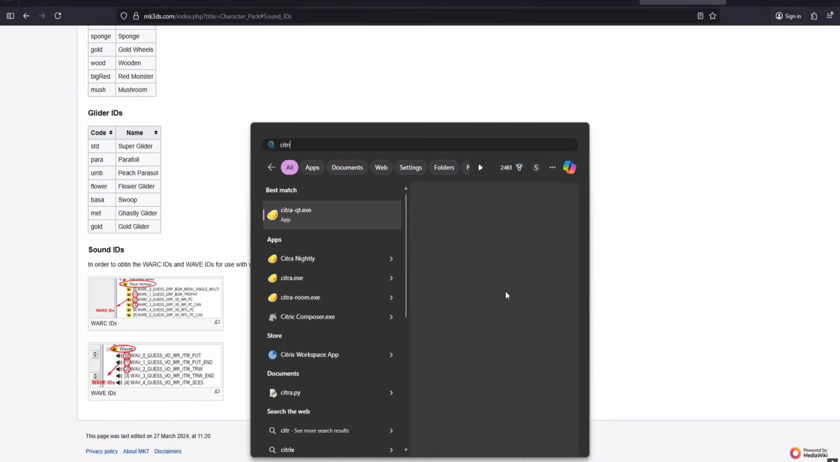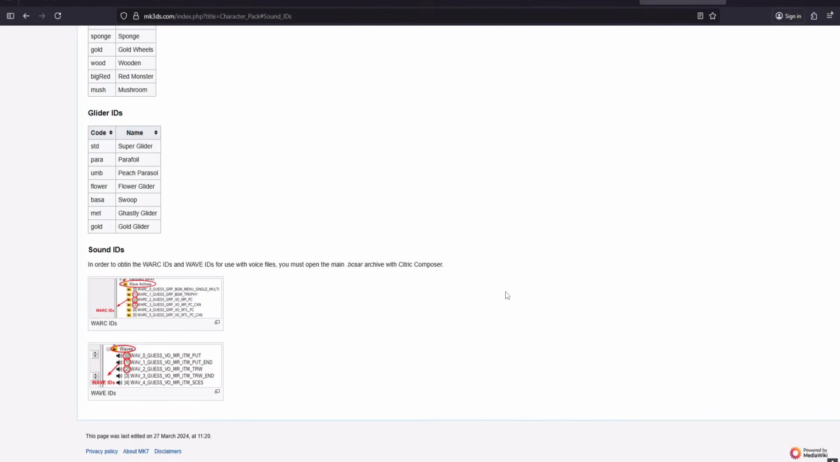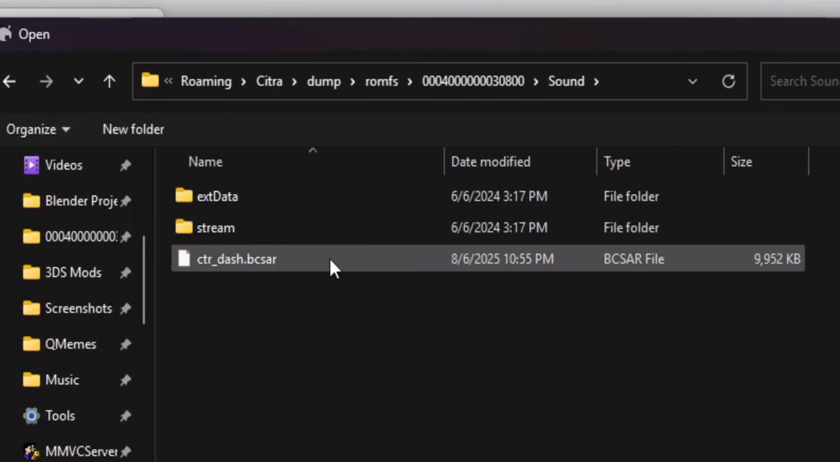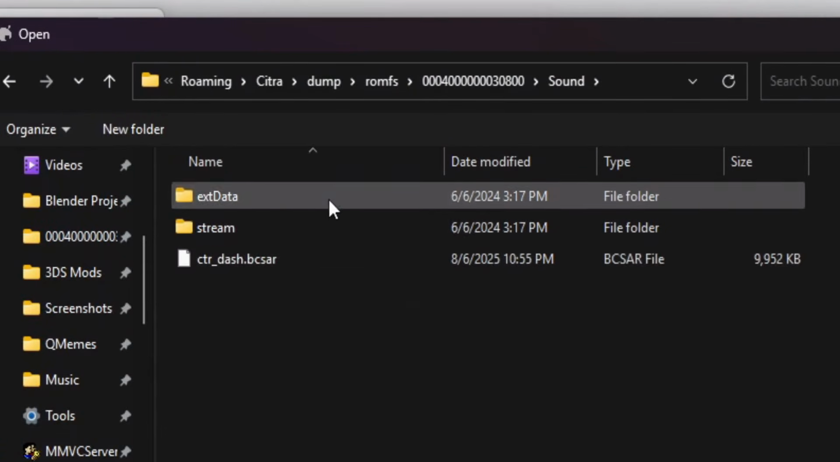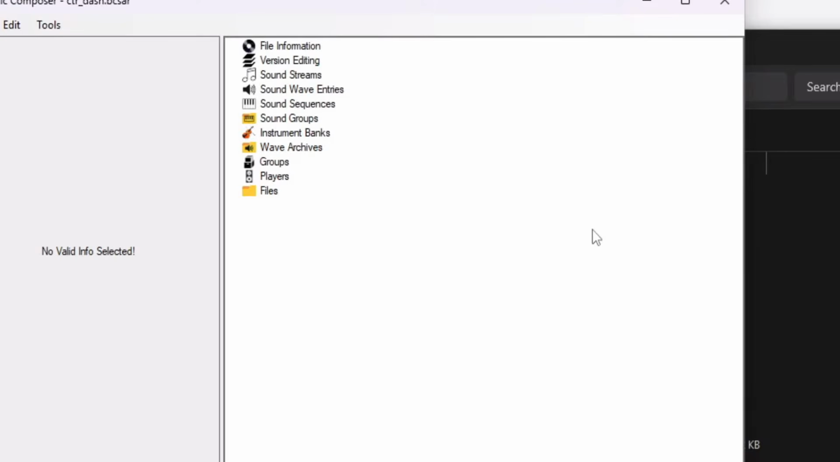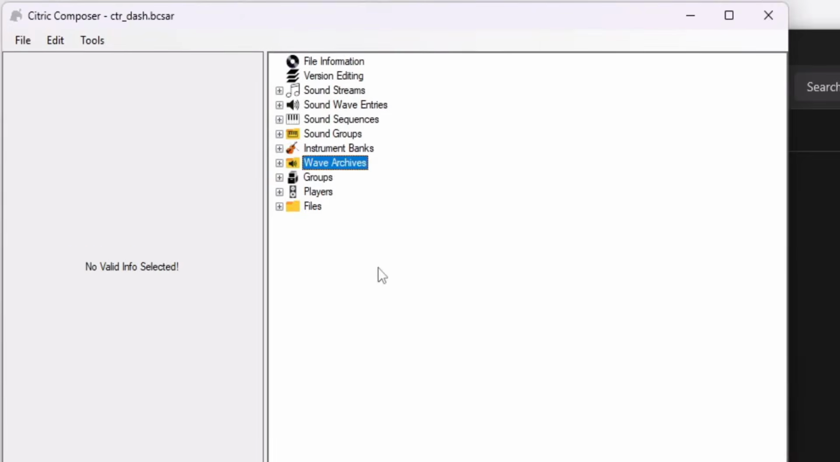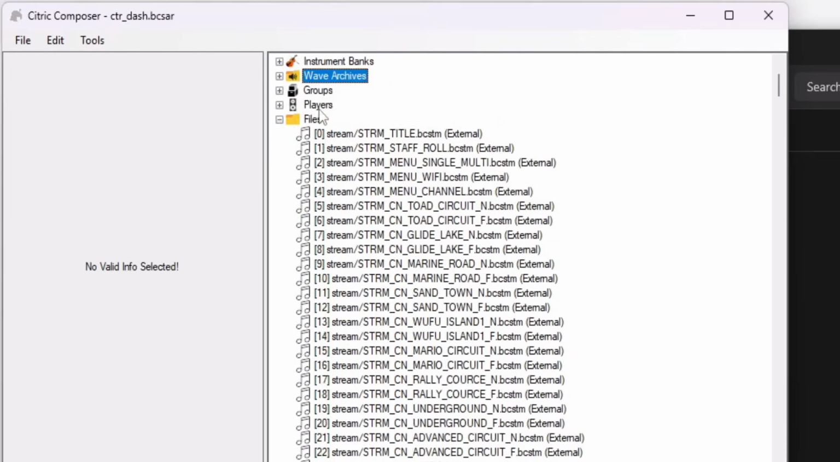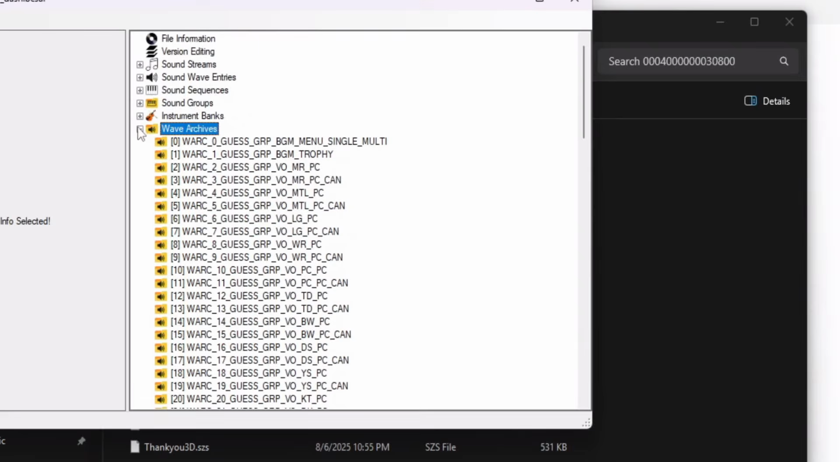It just is, man. So if you want custom voice lines, we're going to need another program called Citric Composer. Now, what you can do with Citric Composer is open your game's BCSAR file, which is basically a directory for all the sounds. So you can go ahead and open that, give it a second to load, and boom, we can see all this crap. Oh, I'm getting a headache just remembering this, man.